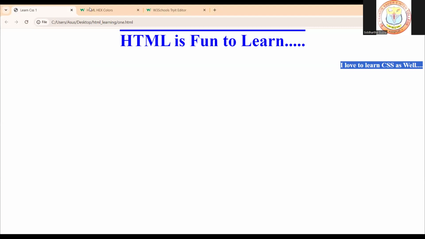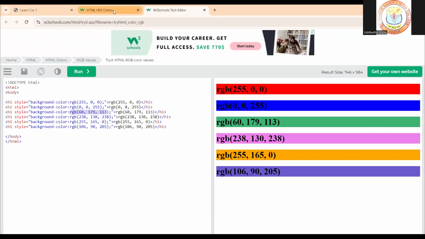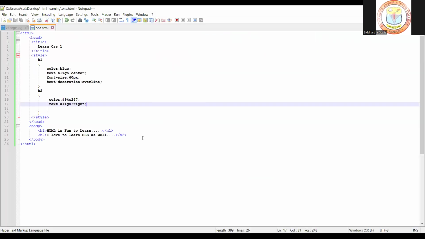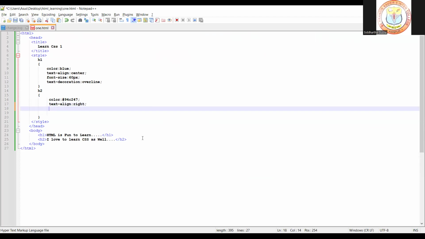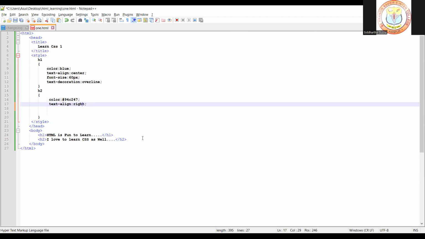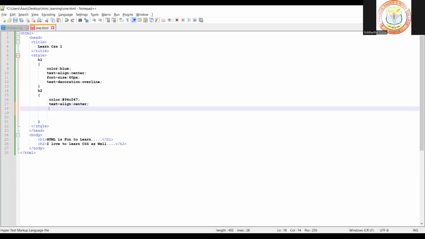Now we are going to learn a few more cool properties. First of all, I just want to tell you how to use the property that is called text shadow. First, I'm going to center the H2. And second, I'll make the font big, font size 50 pixels. So you can see.